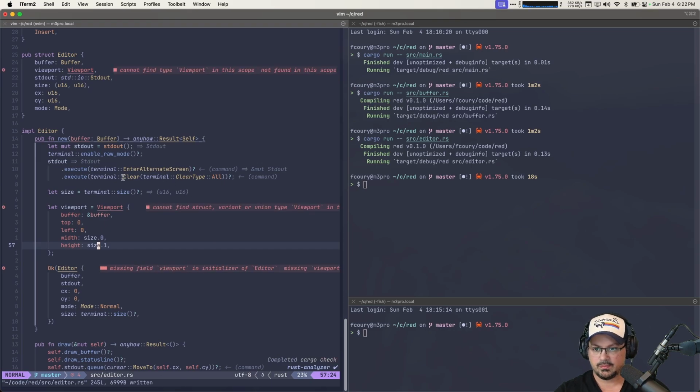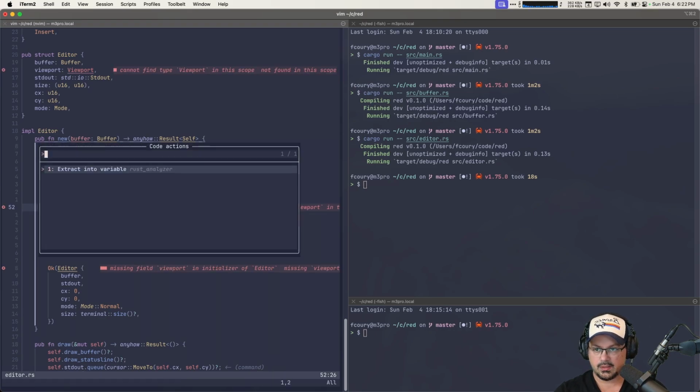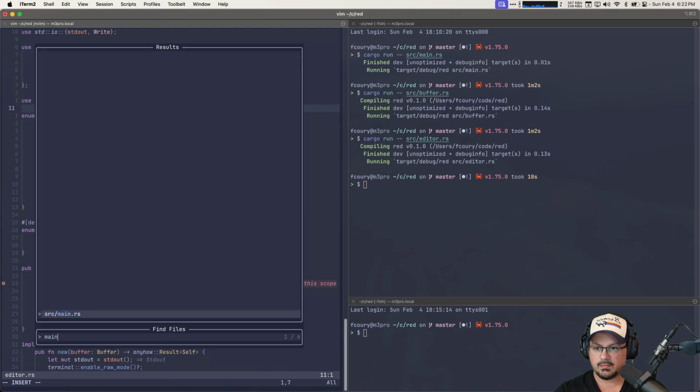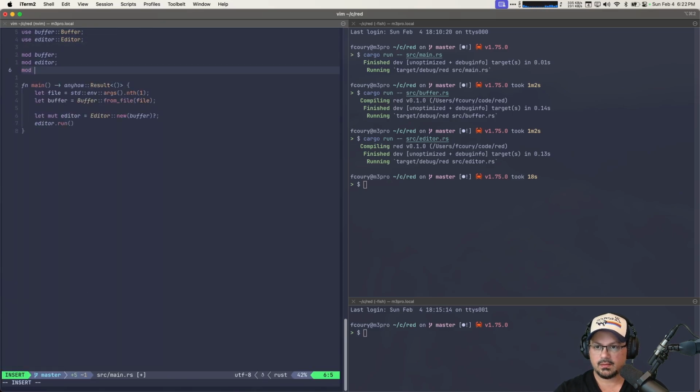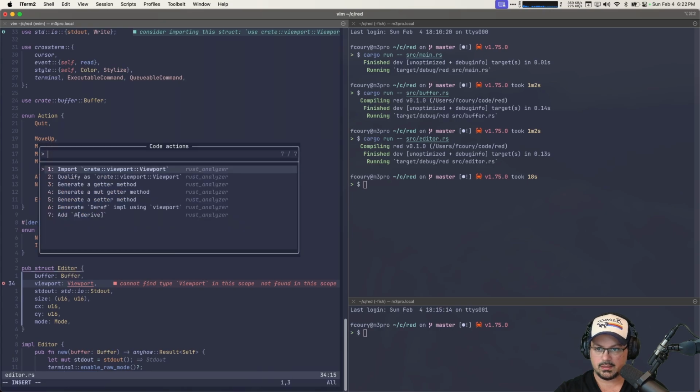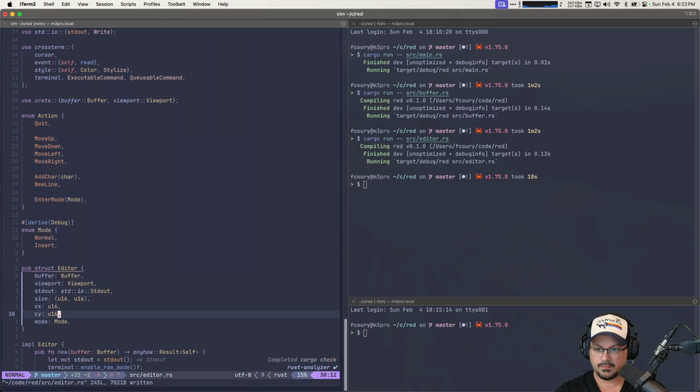And it's not finding viewport. Let's see if we can add it here. No, because we don't have the mod on main. Mod viewport. Like that. Let's go back here. And let's import the viewport. There we go.